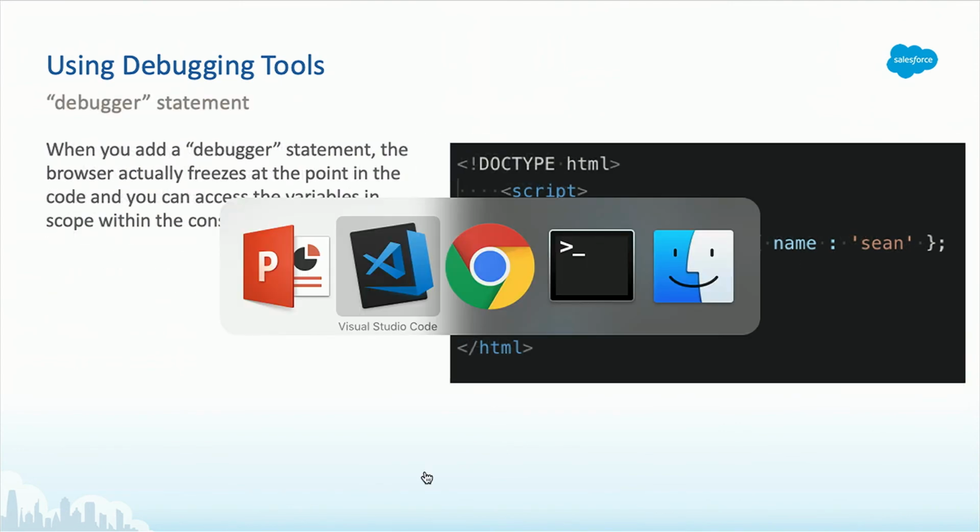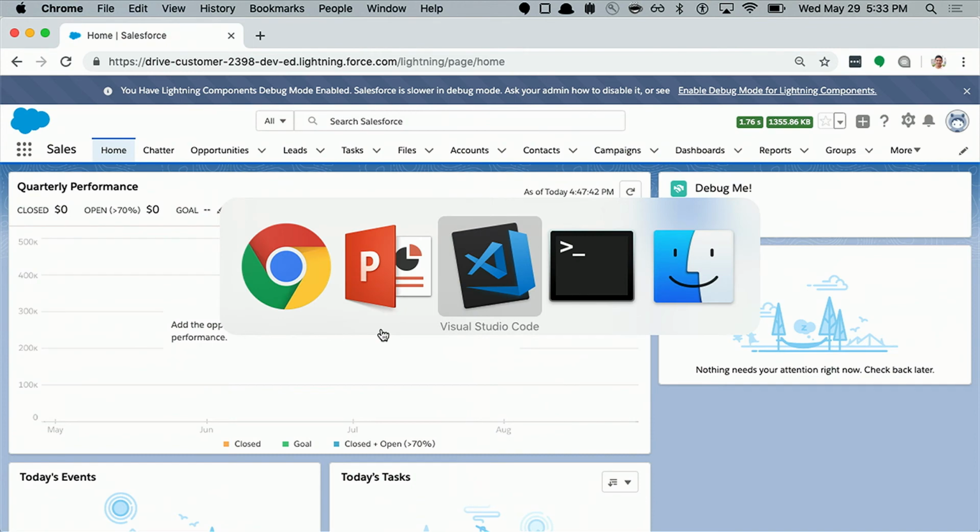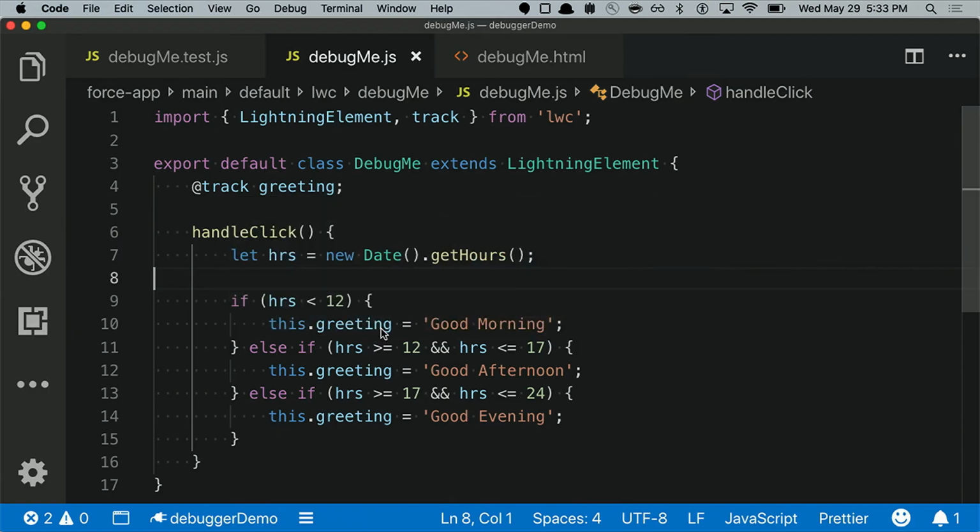Okay, let's jump into the demo. Did anyone figure out what the bug is? Yes, that is the bug. So when hours is 17, which one should it really fall in? It'll fall into the second one, but it should fall into the third one.